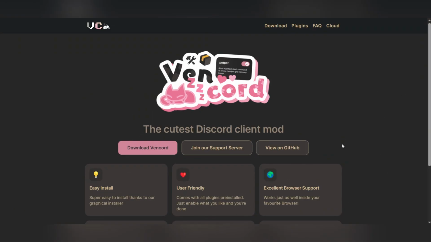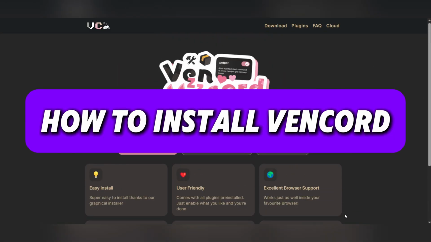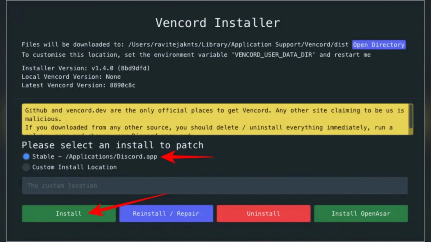In this tutorial, I'll show you how to install Vencord. Firstly, you need to know that Vencord violates Discord's terms of service, so use it at your own risk. Now download the Vencord installer from the Vencord website.